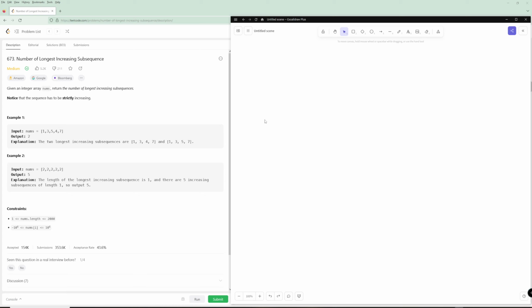Today we're going to be doing number of longest increasing subsequence. And this is pretty much a follow-up to the problem called longest increasing subsequence on LeetCode. It's a very popular problem and I would definitely suggest you do that first. I do have a video for that and I will link that in the description below.